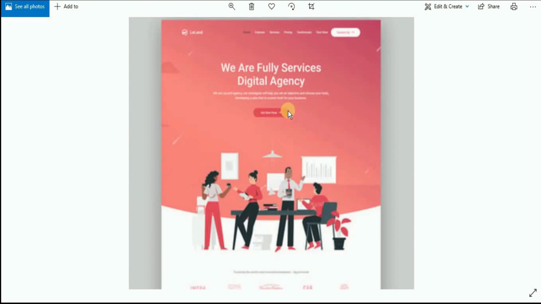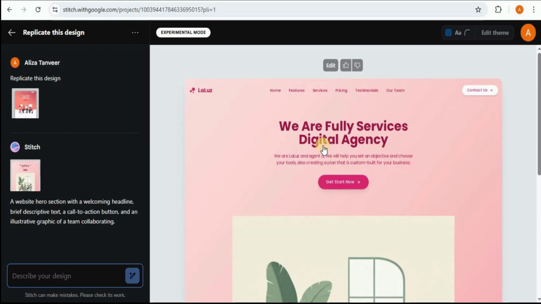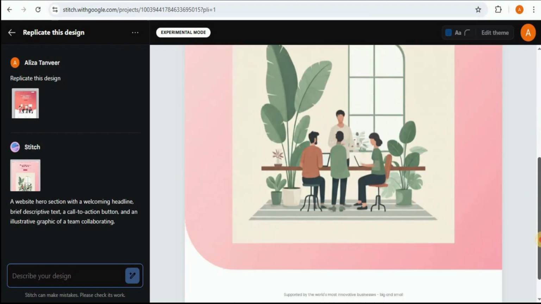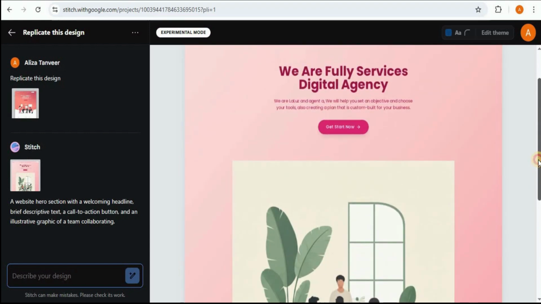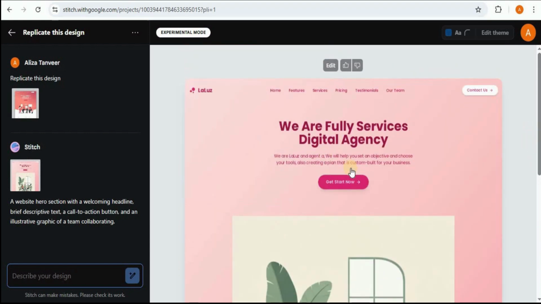Then we have a button saying get started now, and we have this image of different people. And on the basis of that design, Stitch has created this design. We have all the different tabs on the top bar. We have the contact us button. The hero section looks pretty similar. We have the get started now button as well. And this is the image which it has added, which is pretty similar to the one which was present in the original image. So for this particular example, it has done really well in replicating the design which we provided it.